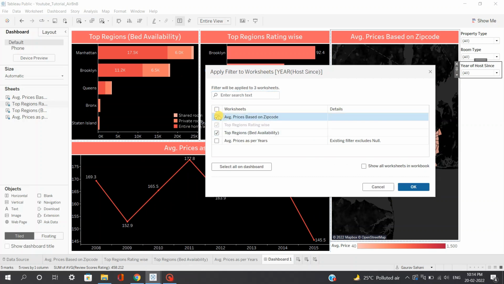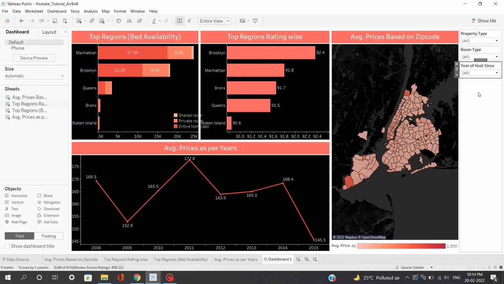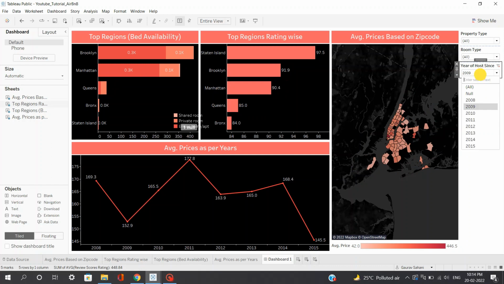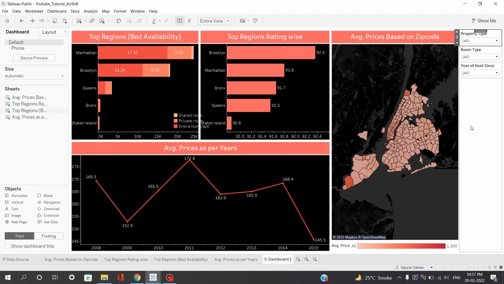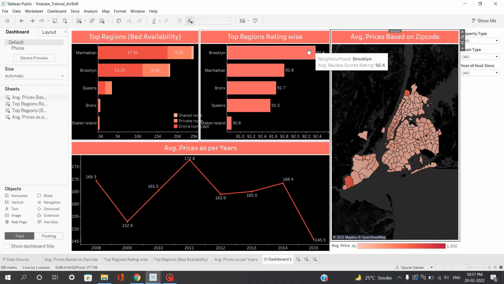We'll use this filter for the rest of the sheets and click on OK. Let's quickly see whether the filter is working or not in 2019, 2024. Yes, our filter is working perfectly fine. Once we are done with this, let's consider the filter placement. As we can see, all these three sheets have equally distributed the spaces. So let's keep each of the filters above each of the sheets.